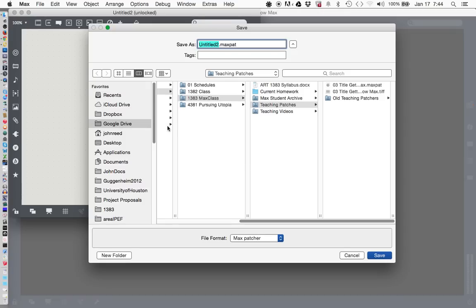Now go find your folder where you said you would store everything, and you promised. So now you have to do it. For me, this is in my Max Teaching Patchers folder. And if you recall from the last video, we set up our file preferences to find it.